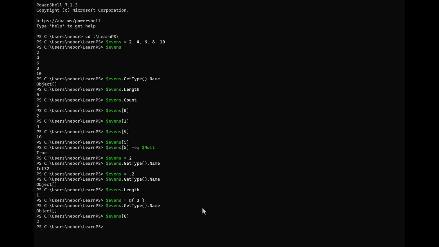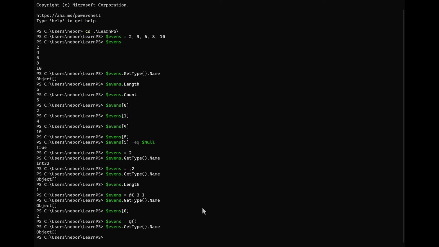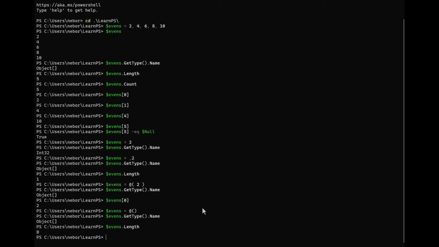One nice thing about that notation is I can actually create an array of 0 elements. The array still exists, it just doesn't have any elements. Evens equals @() and then it is empty. And again, it is an array, but it has a length of 0. Okay. Why would you want to do that?